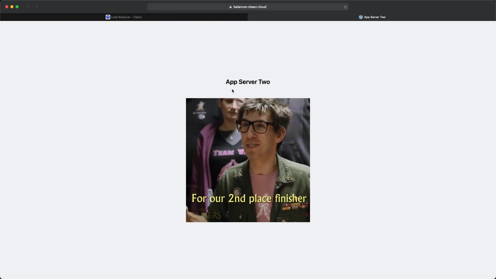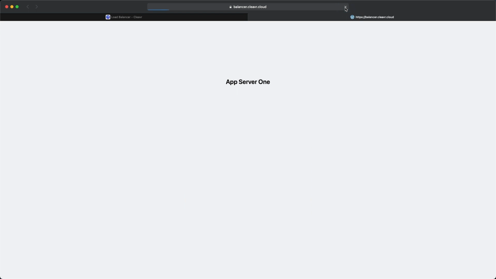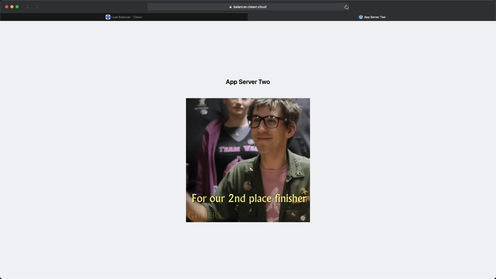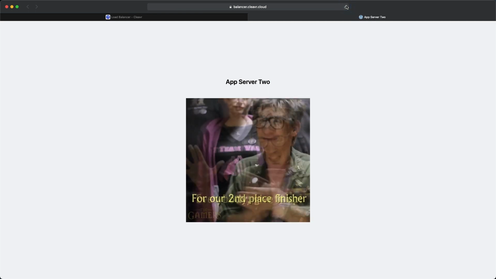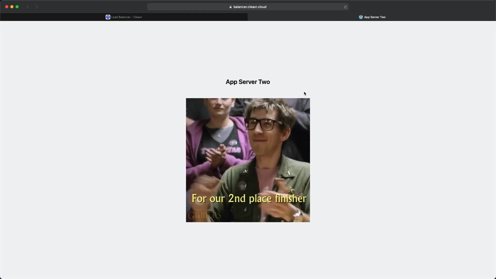And we see that we landed on App Server 2, and if I refresh the page, we can see that now we're on App Server 1, and if I refresh again, App Server 2, App Server 1, App Server 2. So it's bouncing back between App Server 1 and App Server 2.